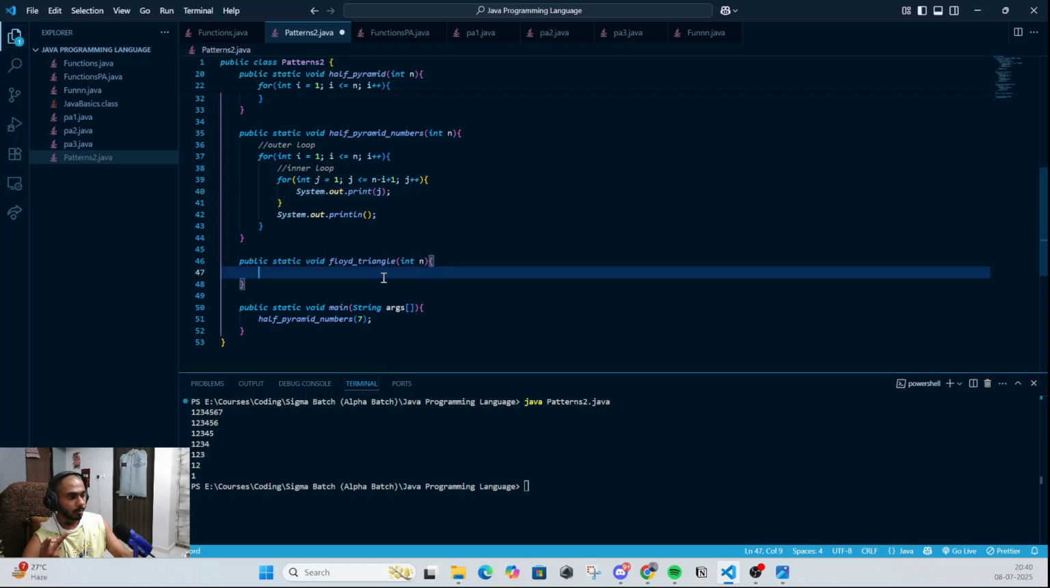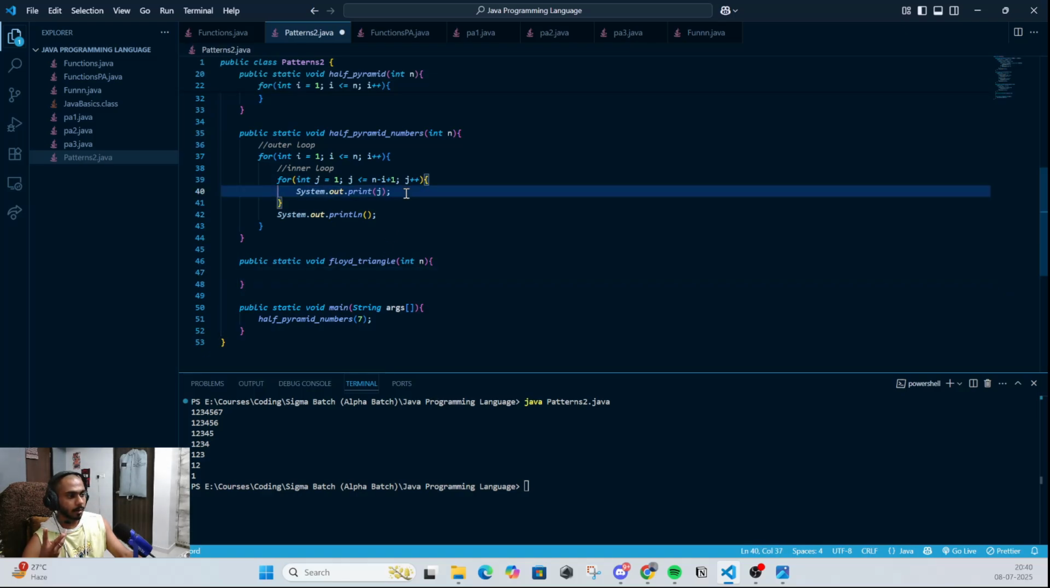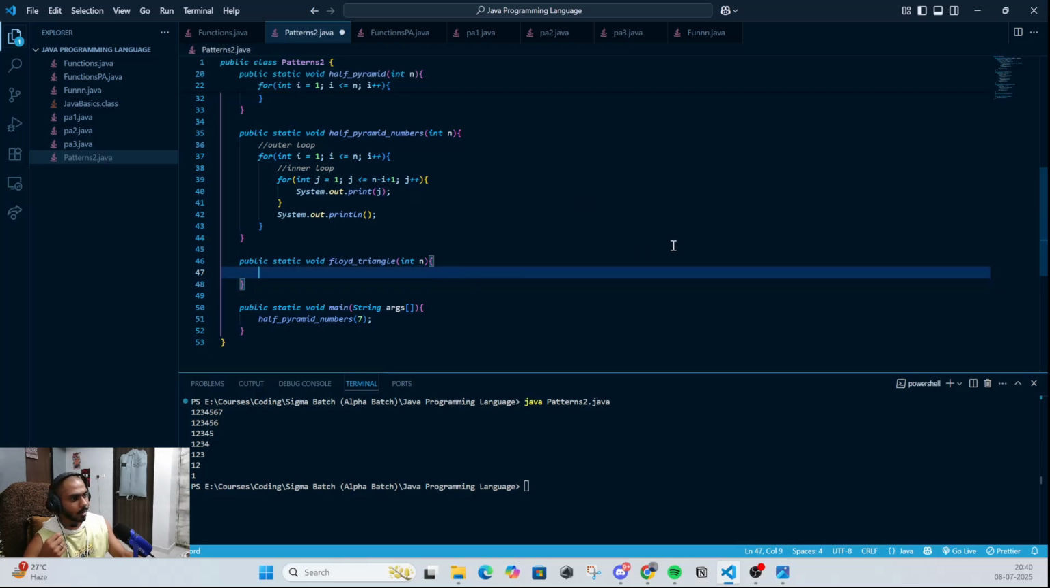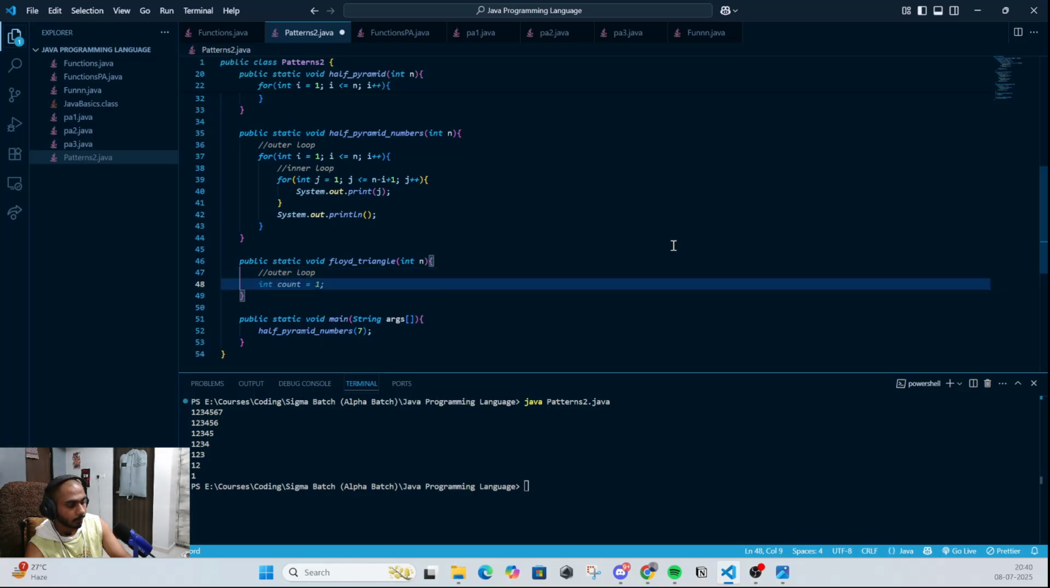So here, what we might have to do is, I think the outer loop should be the same. I'm not really sure at all, but maybe let's just define it, right? So int i is equal to 1. You are going to run till i is less than or equal to n, because that's how many lines you need to print, and then i plus plus.